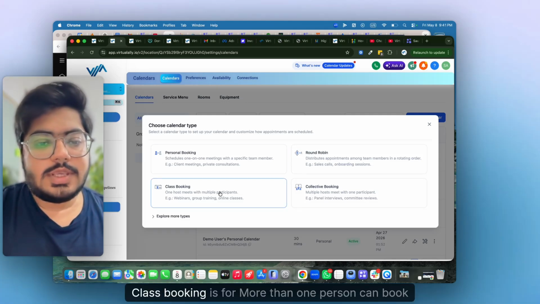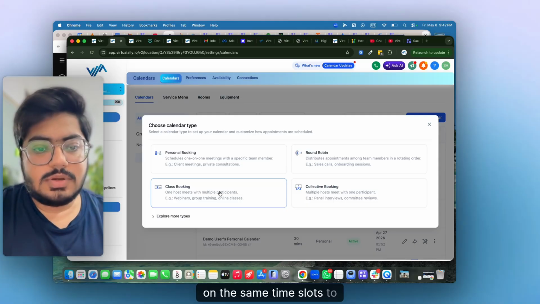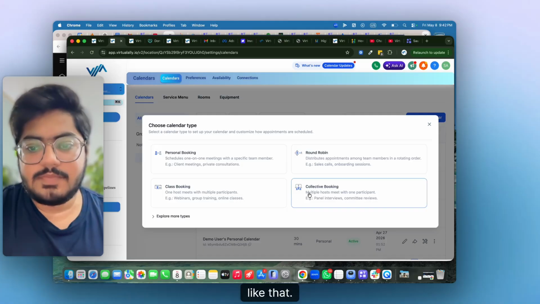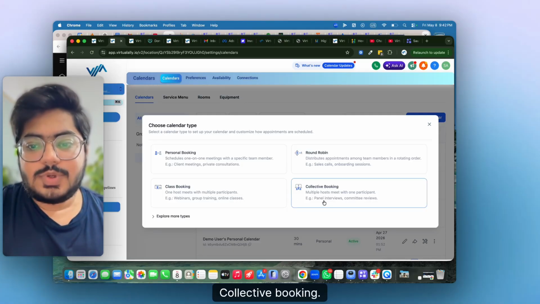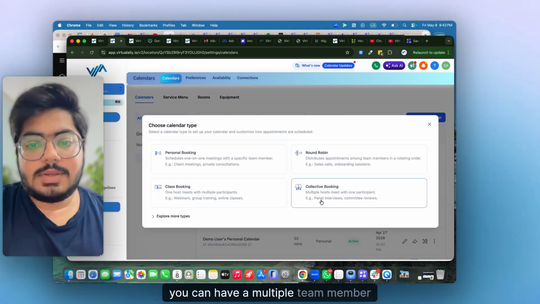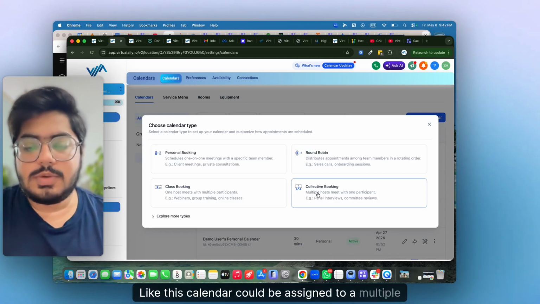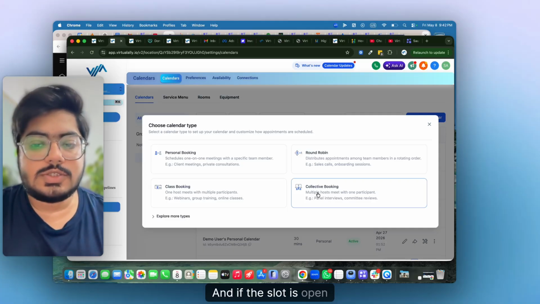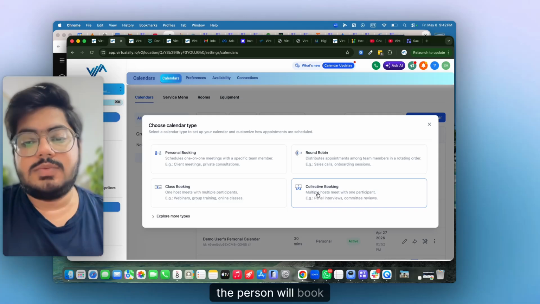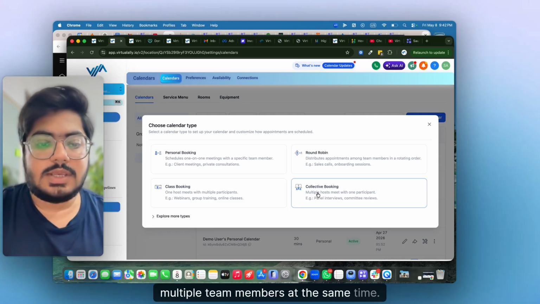Class booking is for when more than one person can book the same time slot to participate in your class or webinars or stuff like that. Collective booking is if a person books on this, you can have multiple team members on this calendar. This calendar could be assigned to multiple team members, and if the slot is open on both of their calendars, then it will show up and the person will book the slot with multiple team members at the same time.